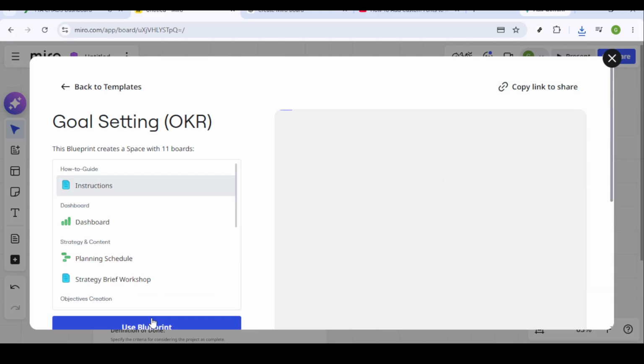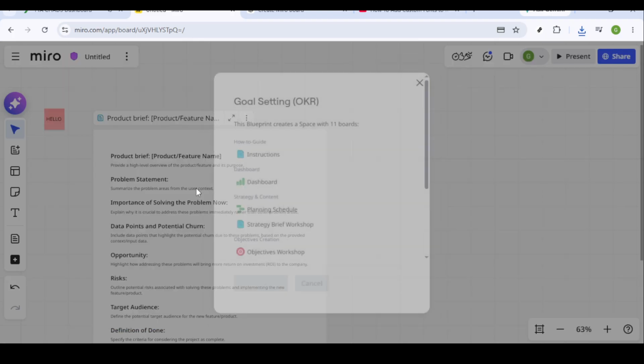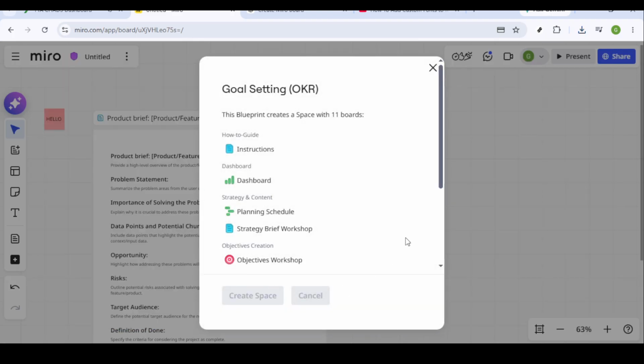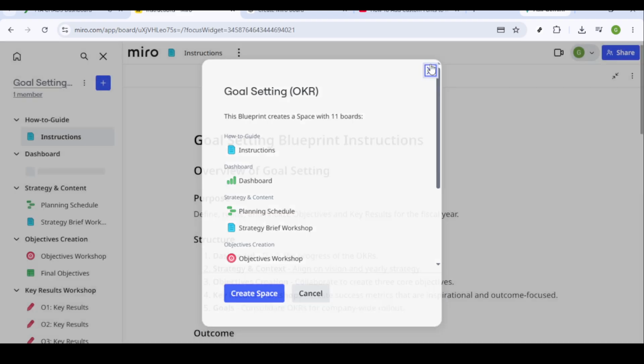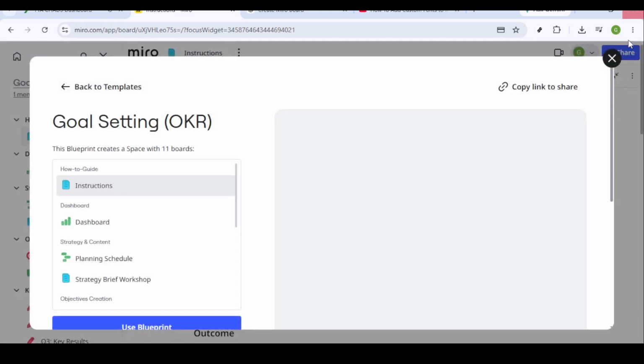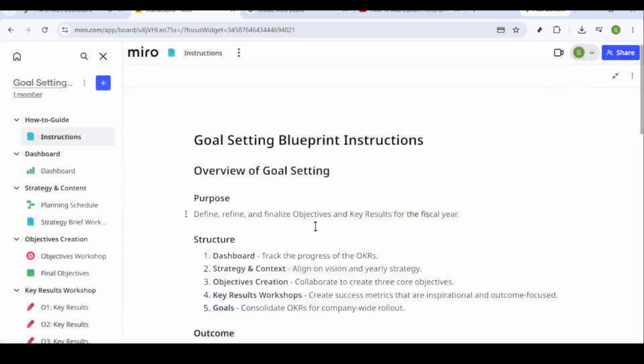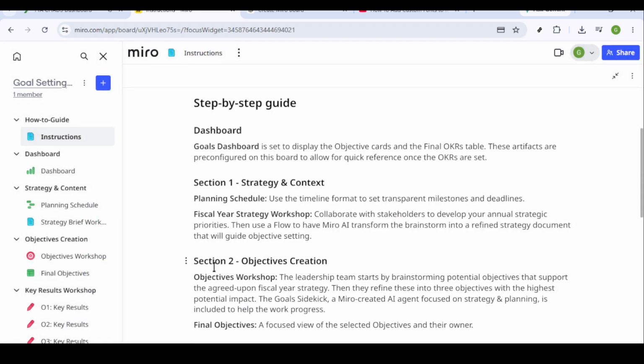Now it's time to select your chosen template. Upon selecting the template, you'll notice a button typically labeled Use Template or Add to Board. Clicking this button does exactly what it says. It seamlessly integrates the template into your open Miro board. Once the template successfully appears on your board, you're ready to customize it to fit your specific needs.